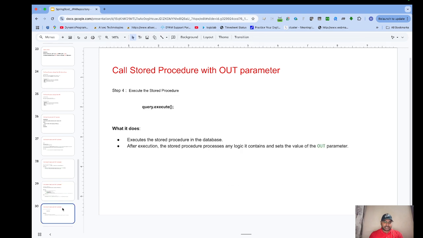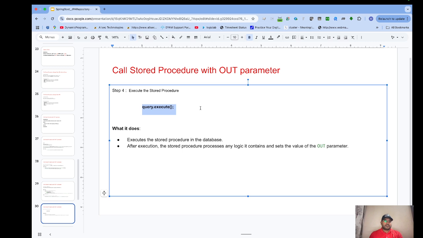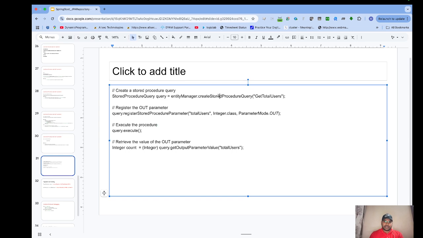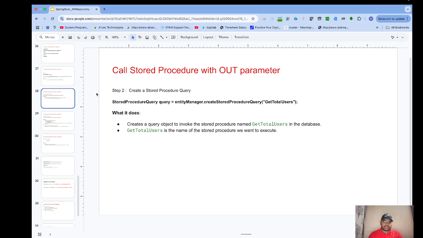This is step 3, and step 4 is execute the query. Four steps we need to follow. It's very simple. Step 1 is to create a stored procedure, step 2 is register the out parameters, and then execute the query. Then you can retrieve the data. This is enough. Okay guys, now first we will go for step 1.